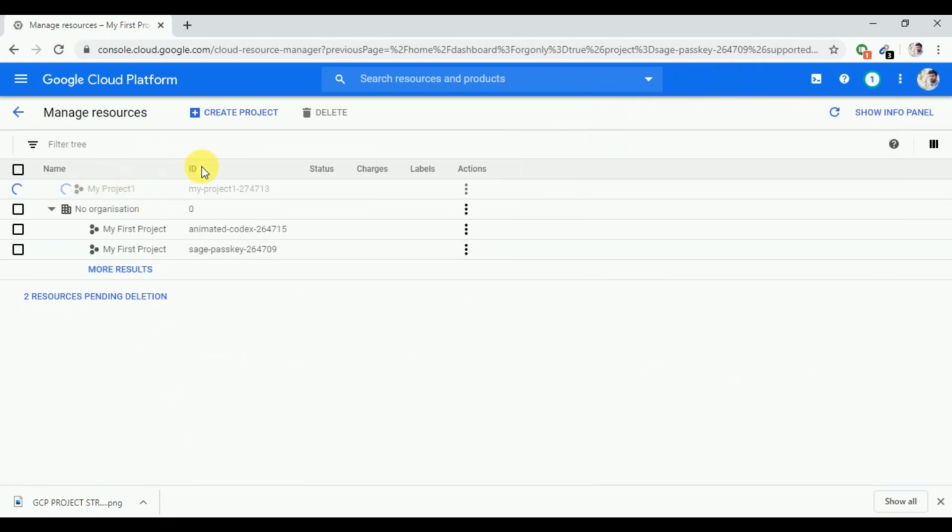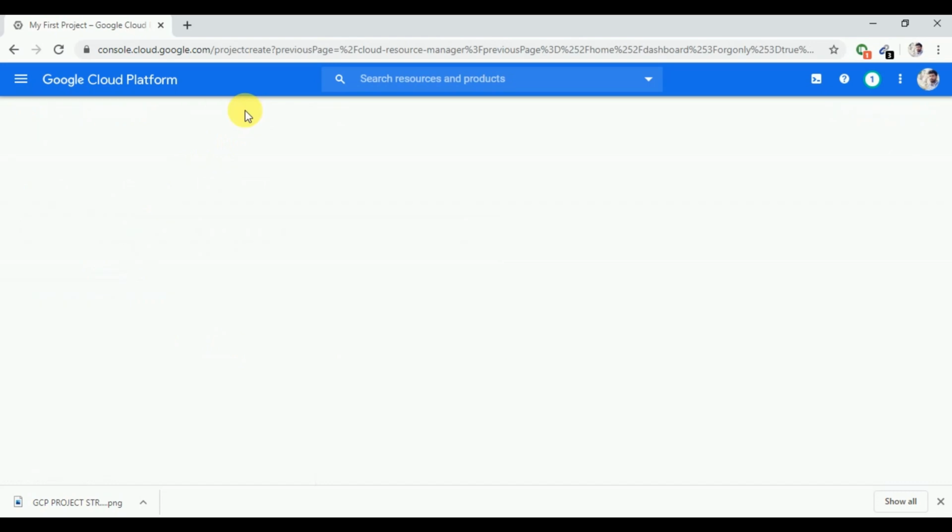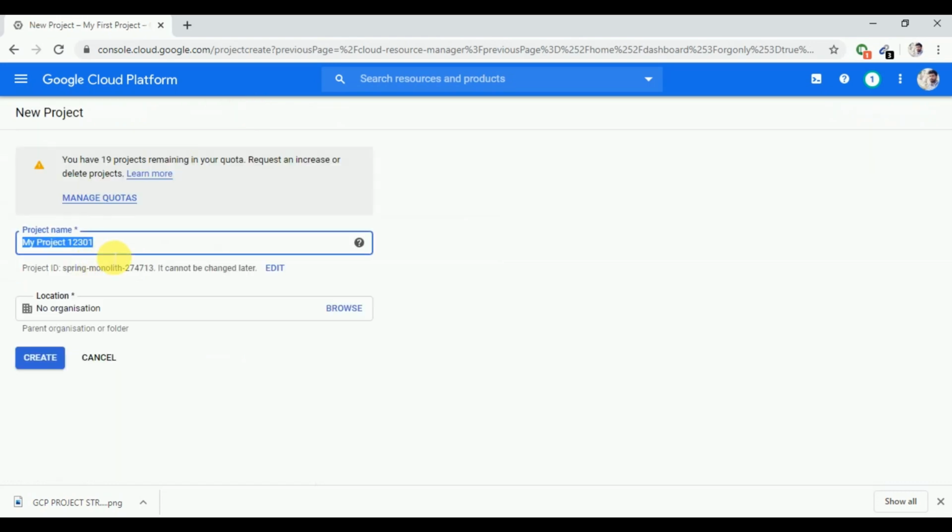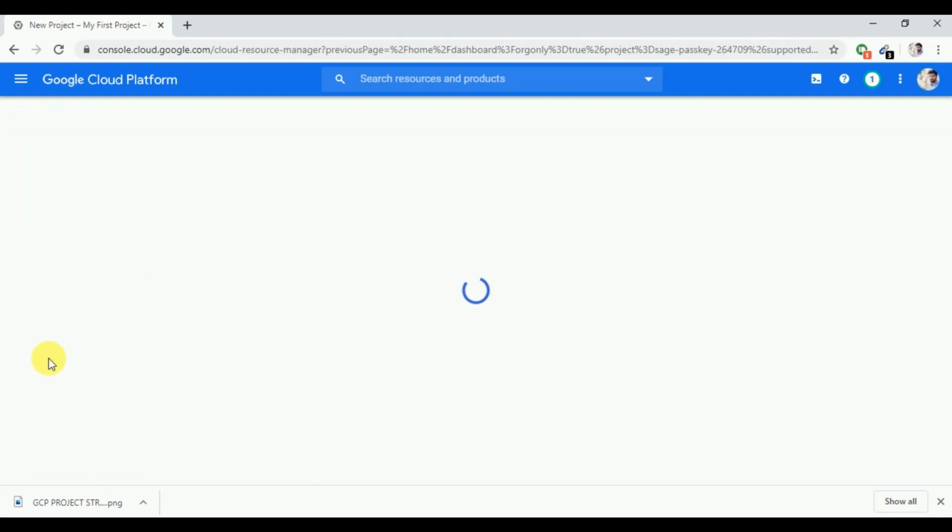So the project is getting created. Let me create another project also. I will give here my project 2. Okay, and create. So I have created 2 projects now.